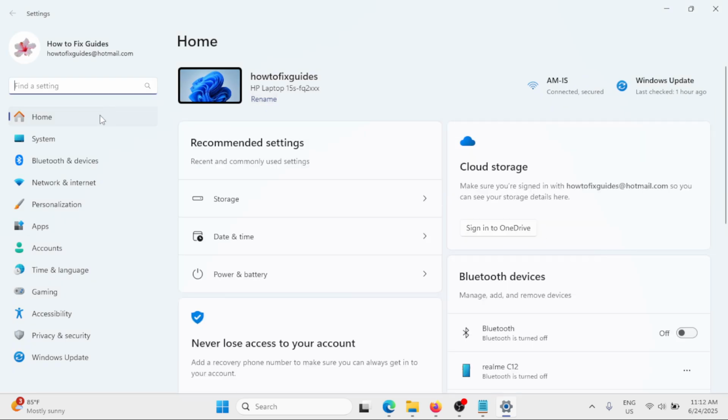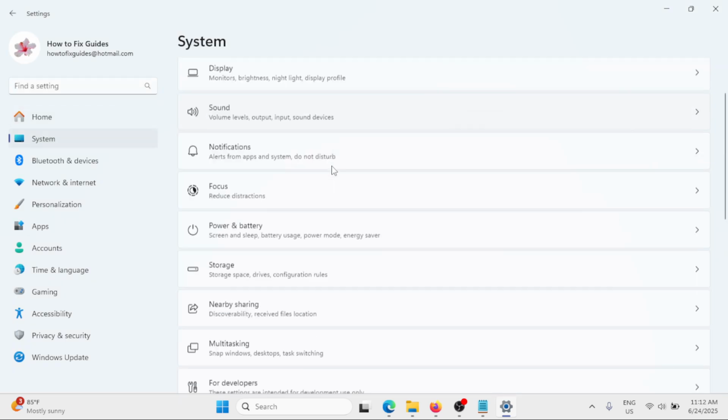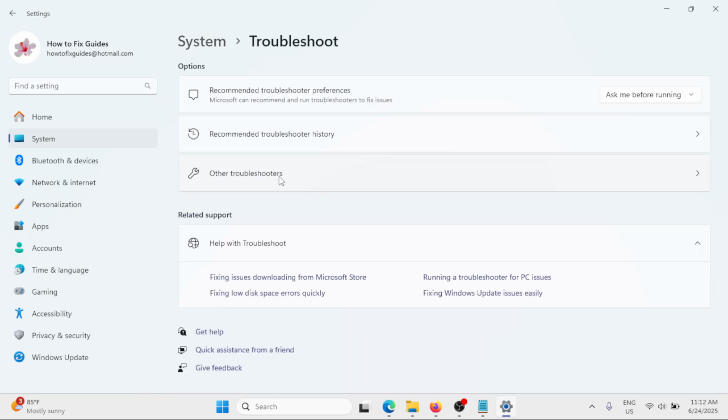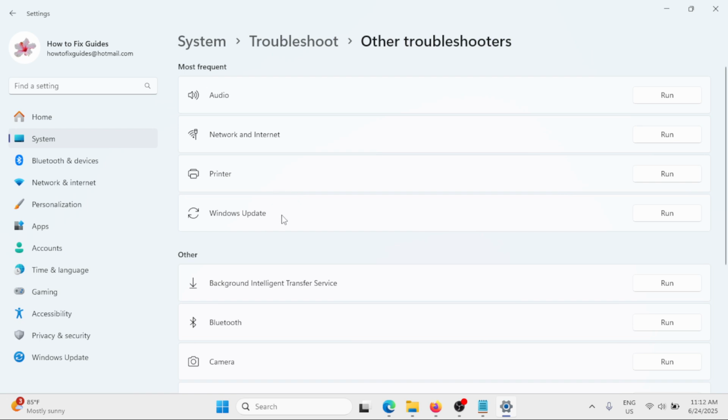From the list of options on the left pane, click on System. Scroll down and click on Troubleshoot. Click Other Troubleshooters. Here you'll find Windows Update with the Run button corresponding to it. So click the Run button corresponding to Windows Update to run the Windows Update Troubleshooter. Follow the on-screen instructions that will give you suggestions and recommendations on fixing the issue.